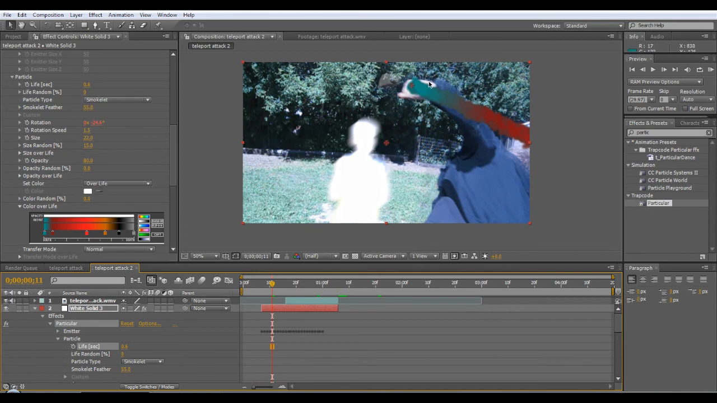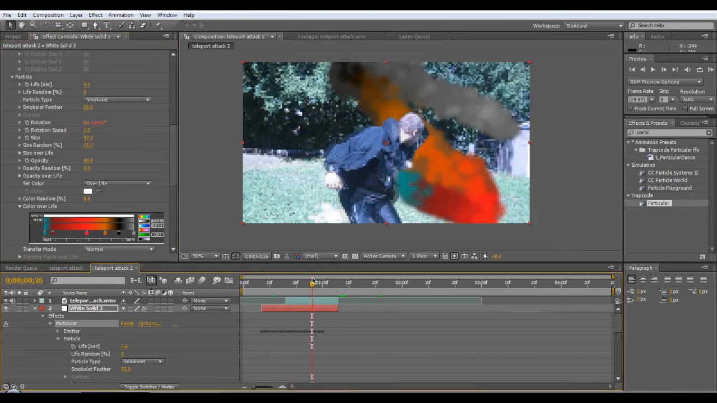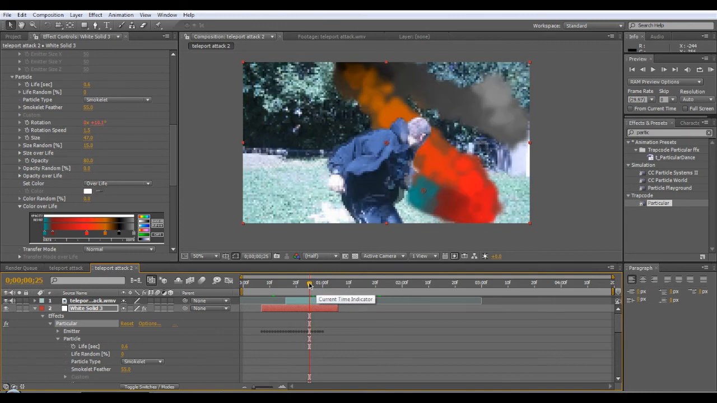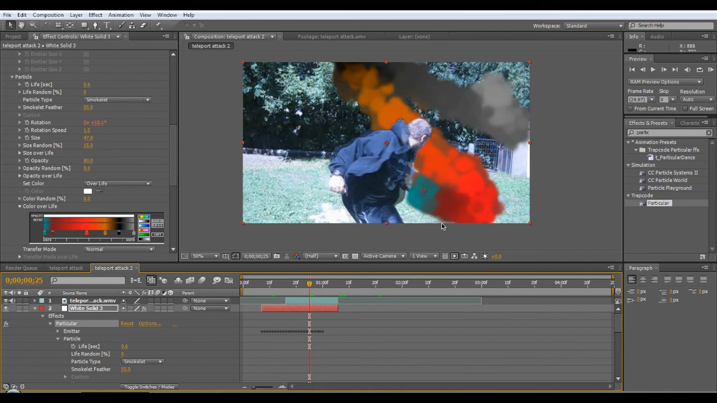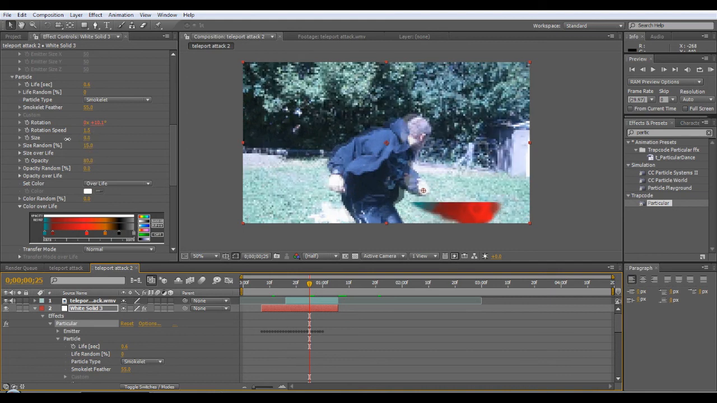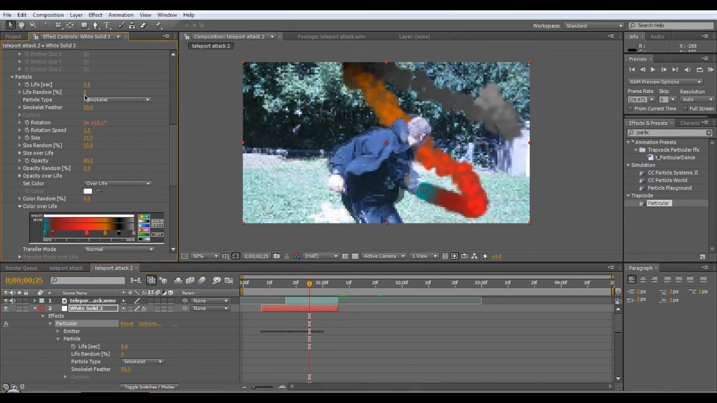If you notice here, it's kind of like that. To fix that, you can either make the size bigger, which looks kind of weird. It looks a lot more powerful that way. That's a messed up mask. Sorry about that, but yeah, it looks a lot more powerful, but at the same time, it's kind of weird. Size, let's bring this back down to like 22.